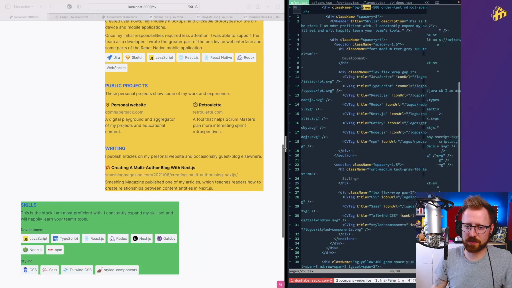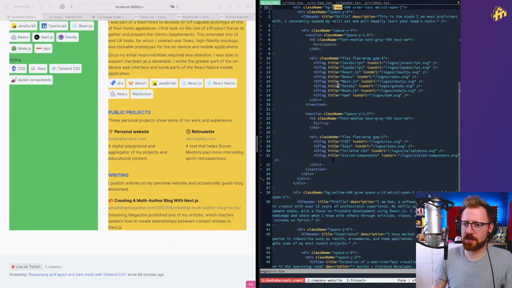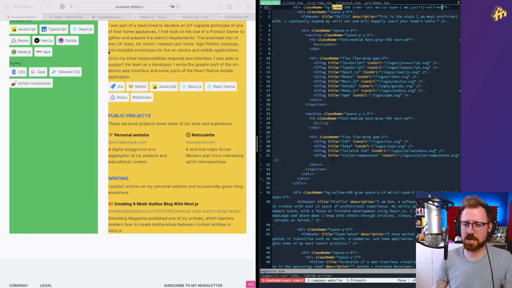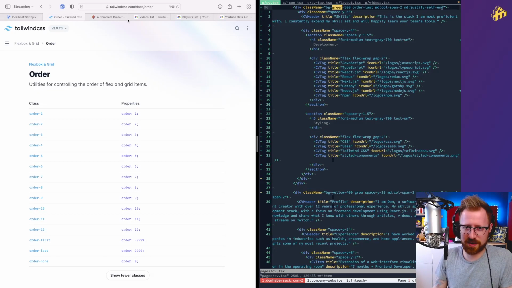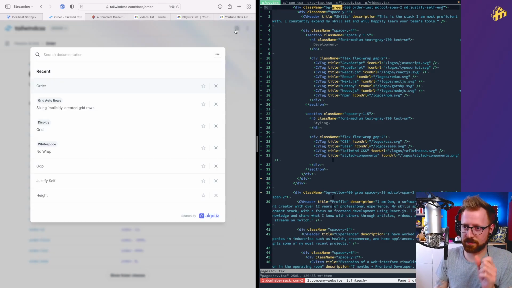If we go, and I know this looks broken, we'll fix that in a second. If I tell you to, on the MD breakpoint, justify self end, what do? That isn't it. I could make this whole thing another flex container and adjust it at the end, but no. That is not it at all. How do I now give you a size? Is there a span? Okay. No.